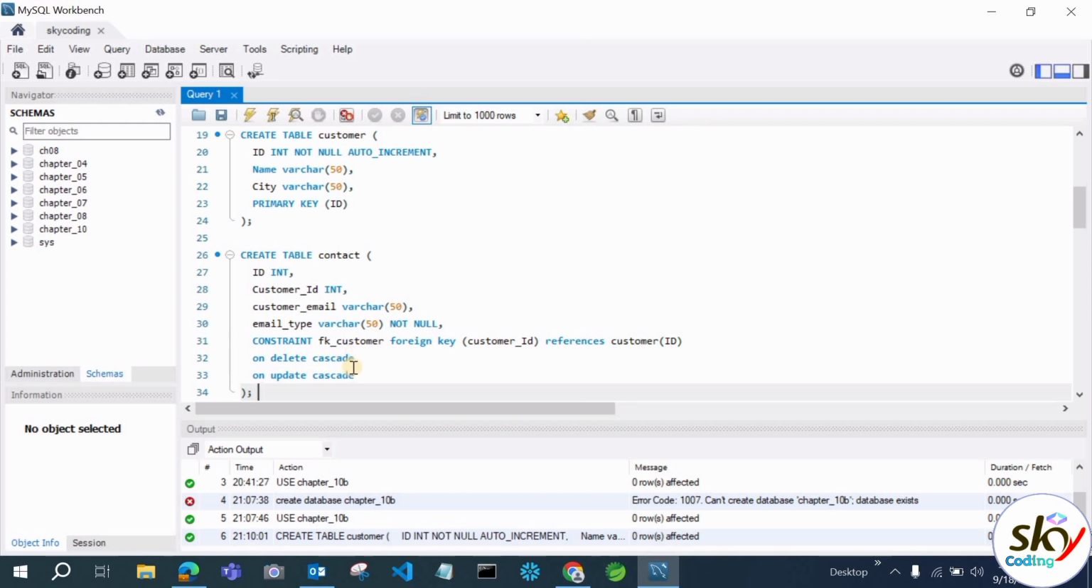The meaning is that whenever we delete anything in the contact table, that data will also be deleted in the customer table. Suppose I have deleted some record from this contact table, then that data will also be deleted from the customer table because we have given the references here. This is the meaning of on delete. We will also see set null: on delete set null, on update set null.